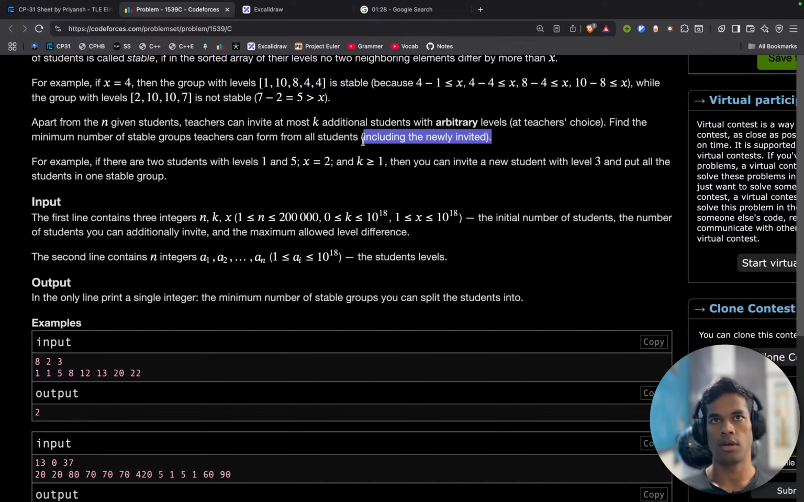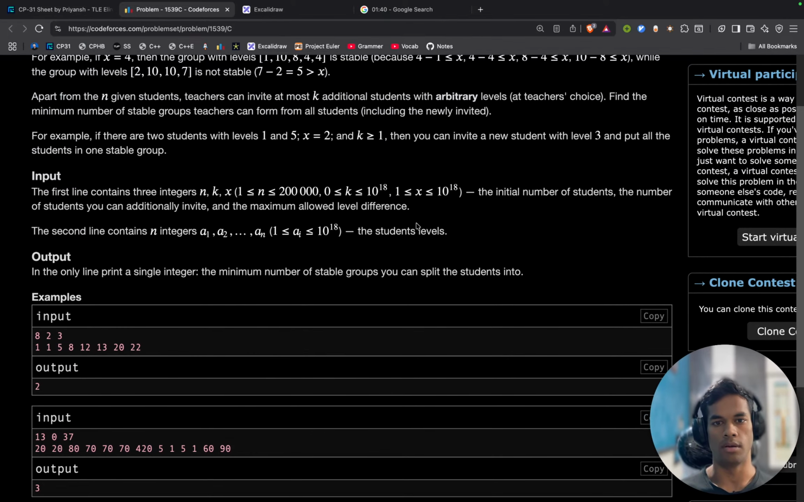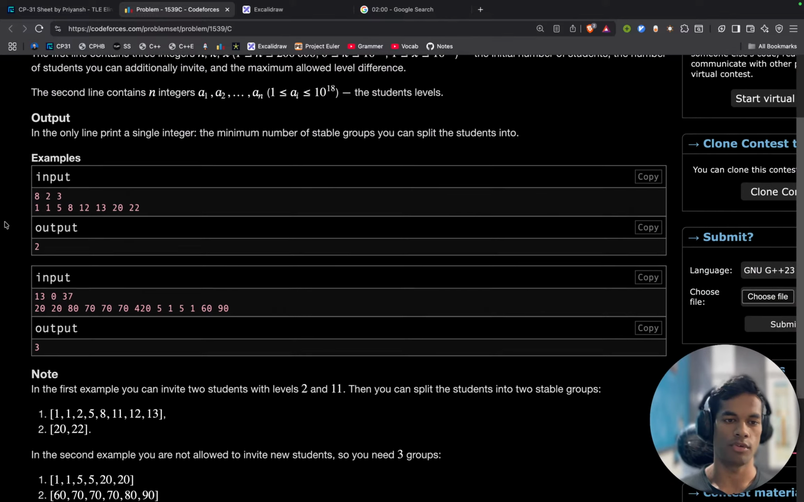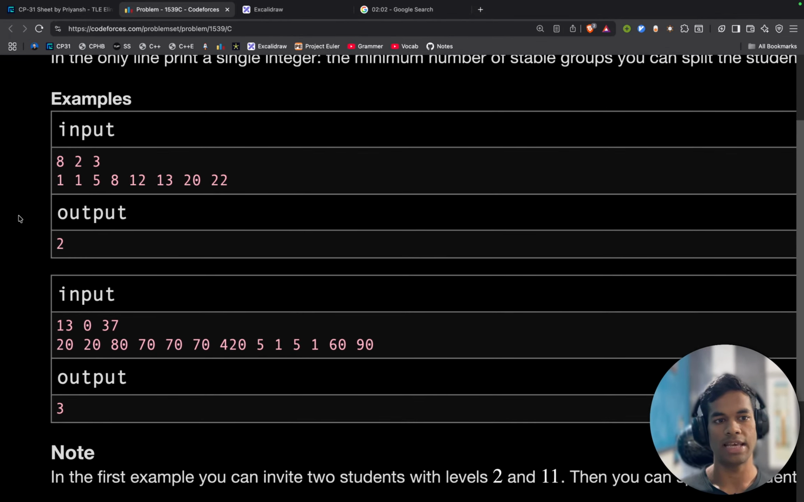I guess it should be the minimum. Can't I always make a group of 1? And at most k additional students. Okay, so k is the bottleneck, and they can invite at most k. They do not have to, but they can invite them.